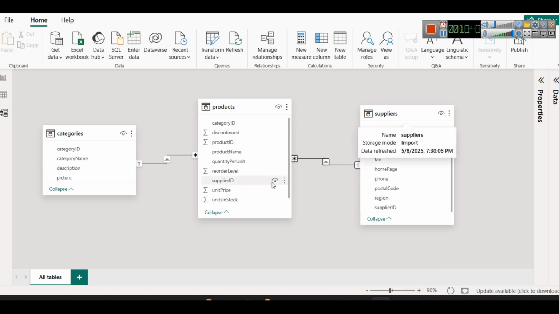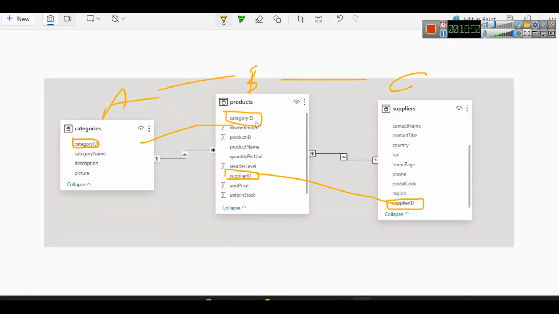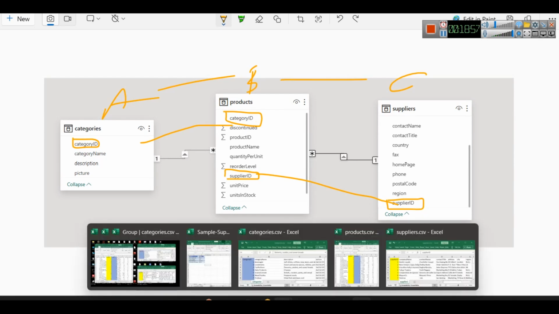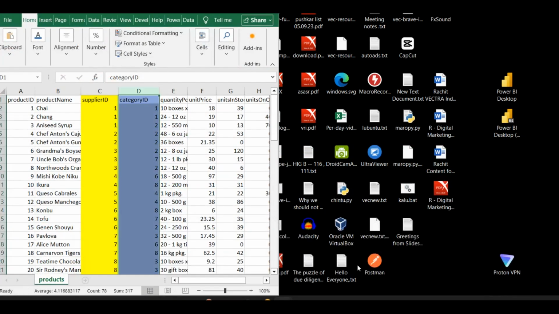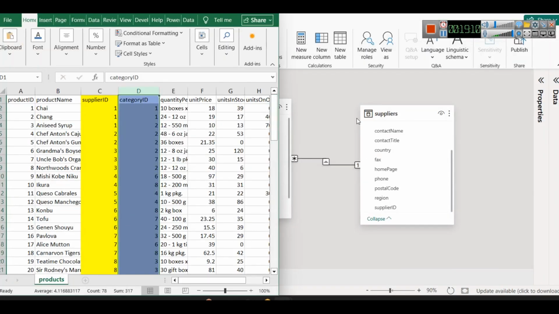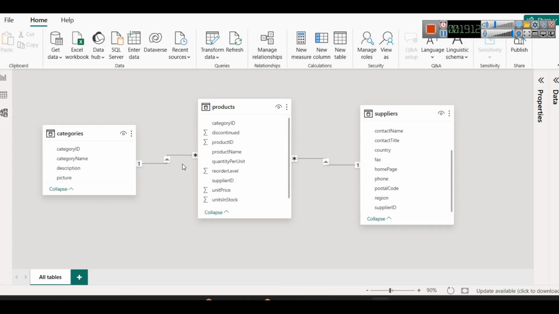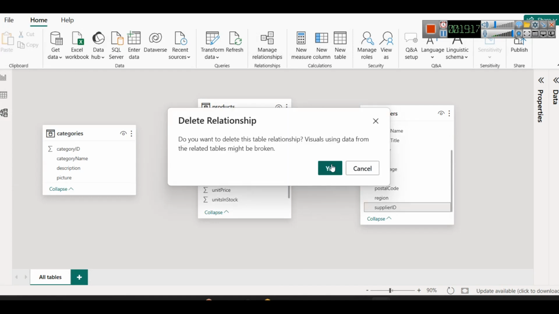So this is the data model, but this is something that Power BI has already created. What if Power BI was not able to understand this? First of all, why has Power BI created this? Because the names of these columns were the same. The name category ID was common in both tables. Because the name was the same, what I am going to do now is delete the relationship. Okay, I will delete the relationship, and I will delete the relationship.